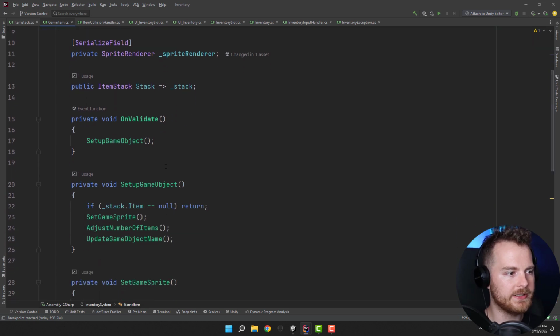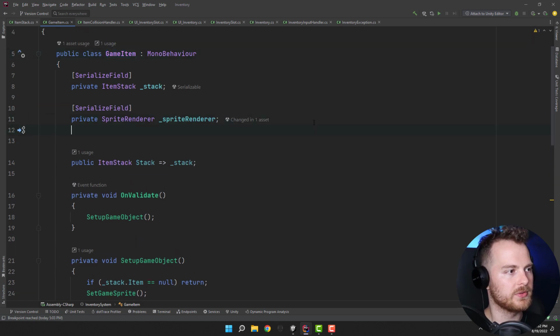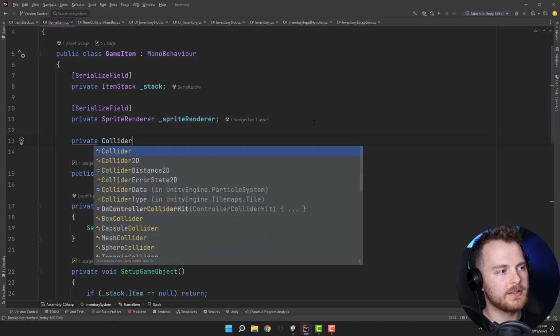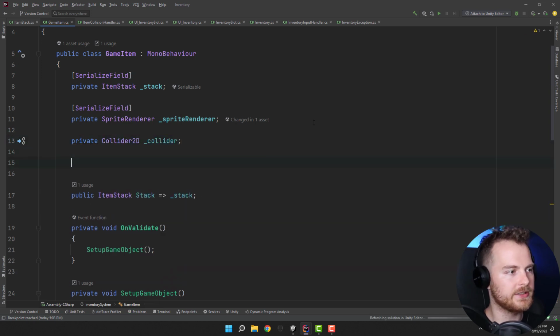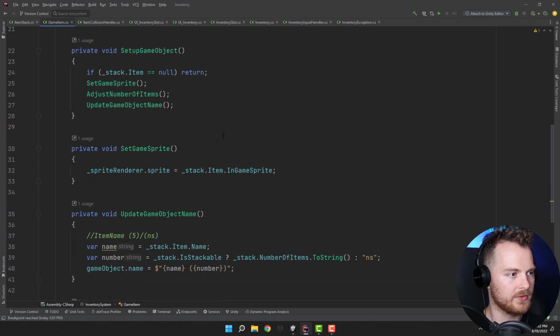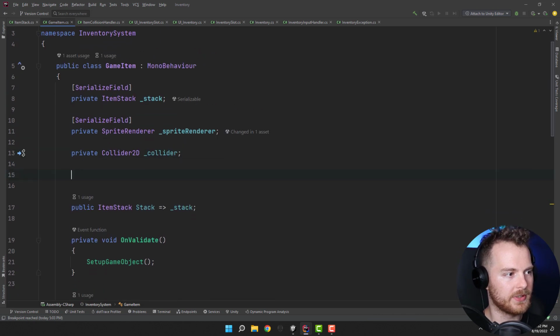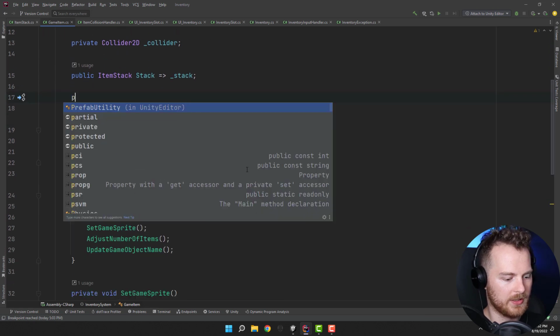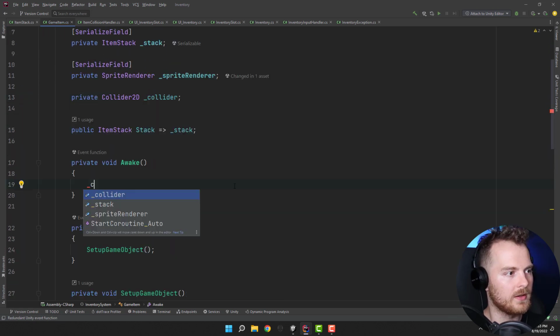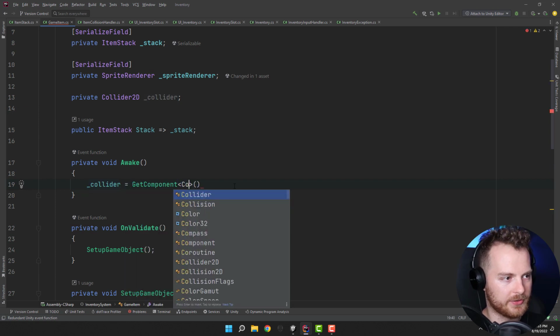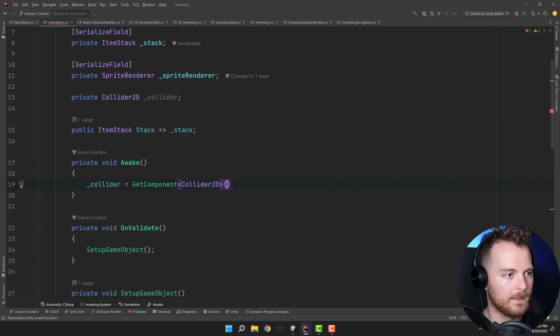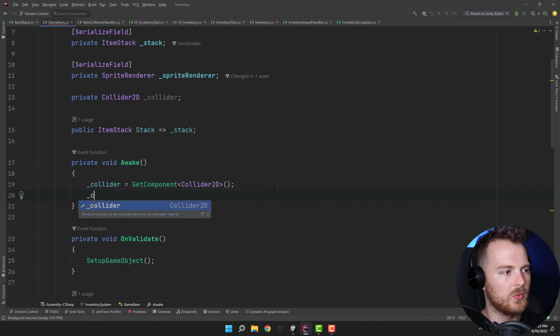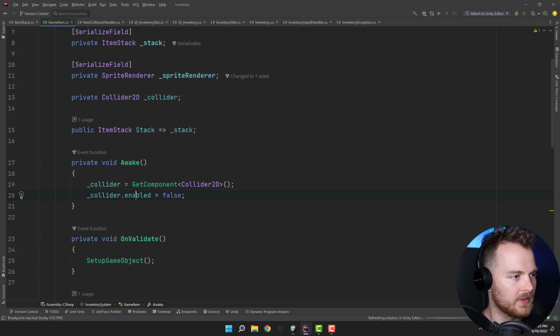But before we do that, we'll need to get the collider reference, right? So private Collider2D, and let's call it collider. Then I don't think we have the awake method here. No, we don't. So private void Awake, collider equals GetComponent Collider2D. Awesome. Now we have the collider, so now we can disable it, right? So at the very beginning, we can basically set that it's not enabled. Easy.